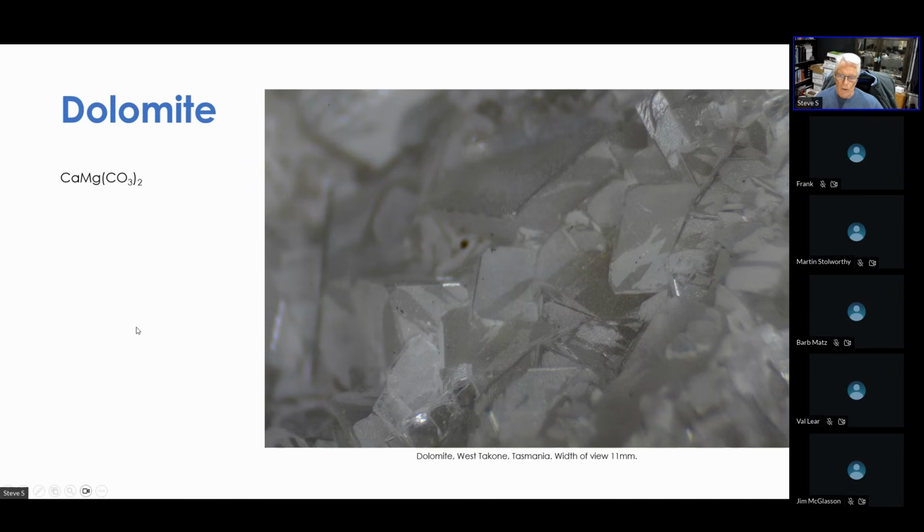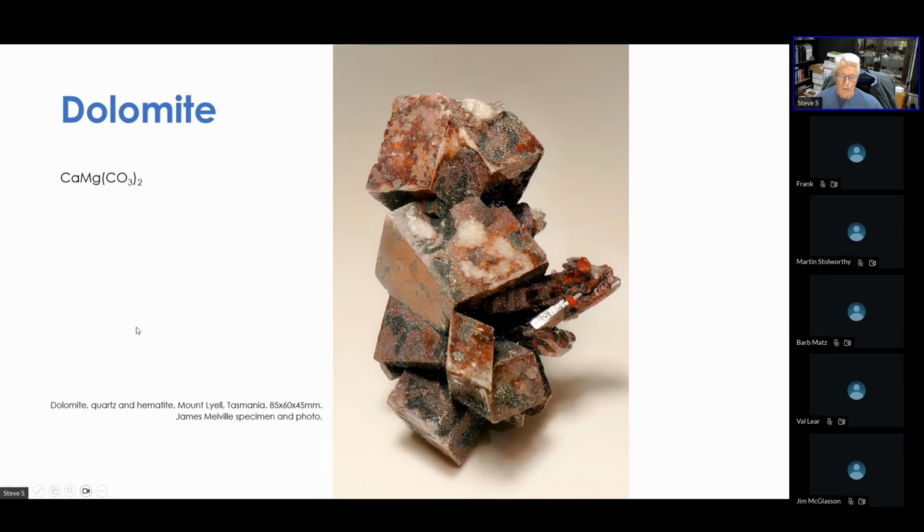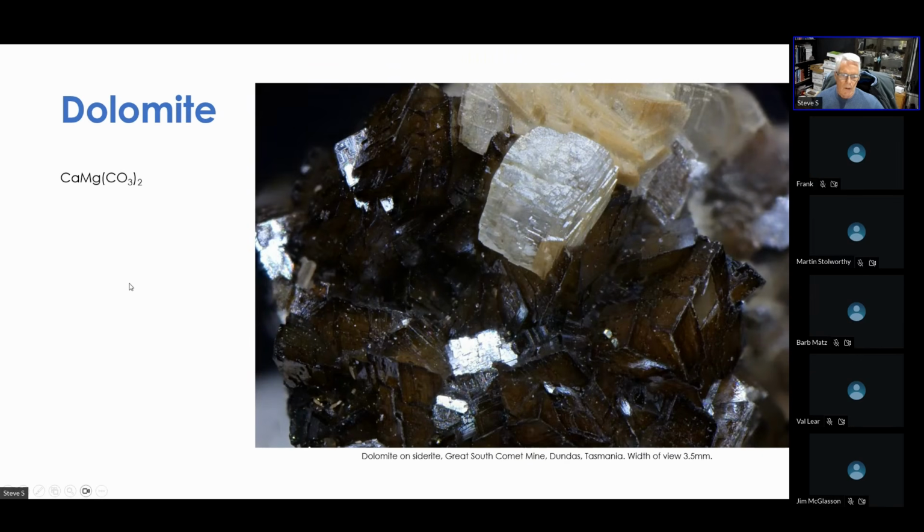Another Tasmanian one, colourless transparent crystals. Mount Lyell produced some really nice ones. This is from underground, would be in the Prince Lyell shaft, and a reasonable sort of size with hematite. A small one from the Great South Comet mine at Dundas, sitting on siderite.